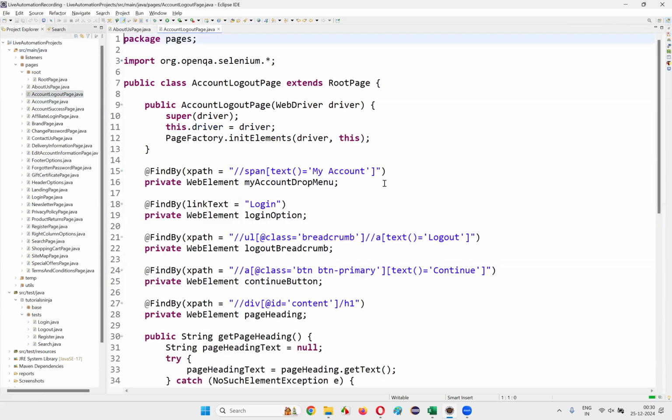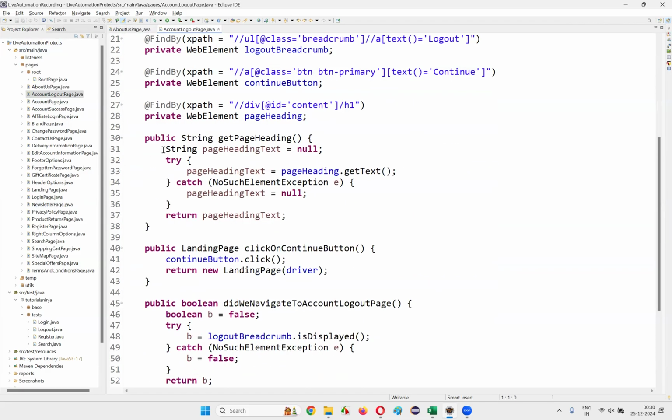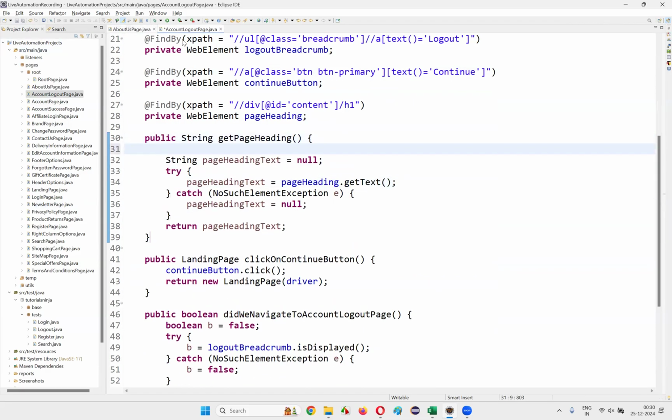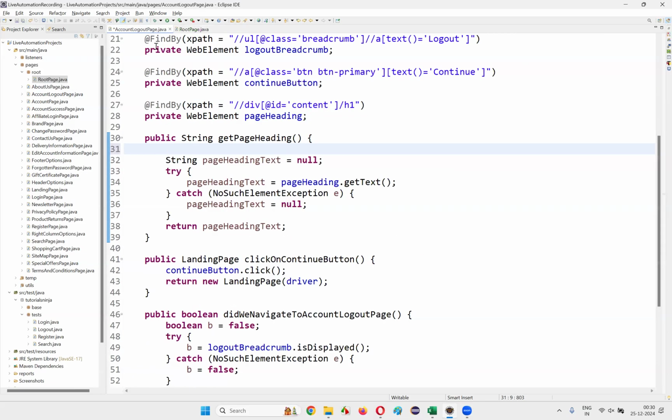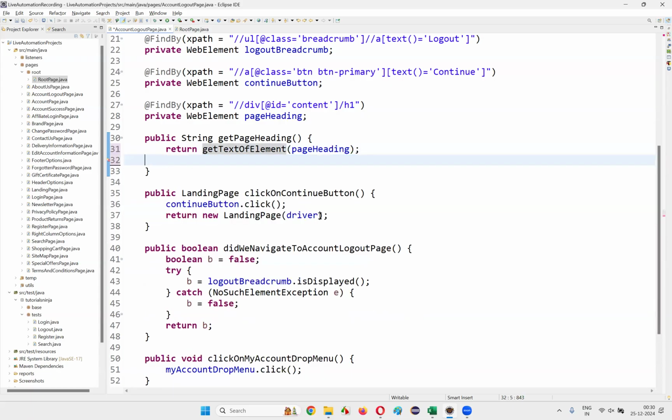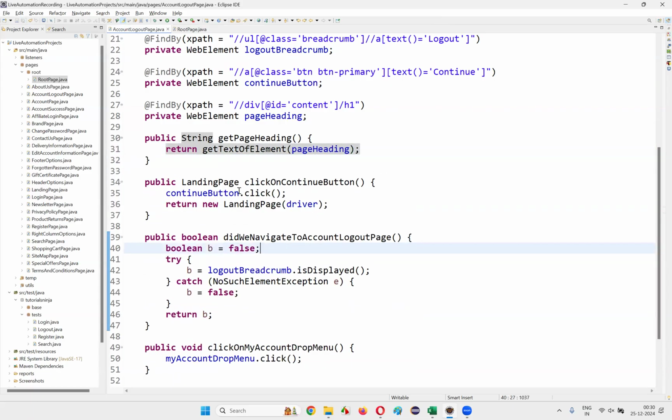So go to the Account Logout page and go to the methods. Here you see getText is there. What is the method for getText in the root page? getTextOfElement is the method. So in the Account Logout page, you just write the method name and pass the web element here. That is, page heading is a web element. Sorry, Control Z. Page heading is a web element. Put a semicolon here and just write return. That is it. You don't have to write all these lines of code repeatedly. By implementing the framework, we get this kind of advantage.